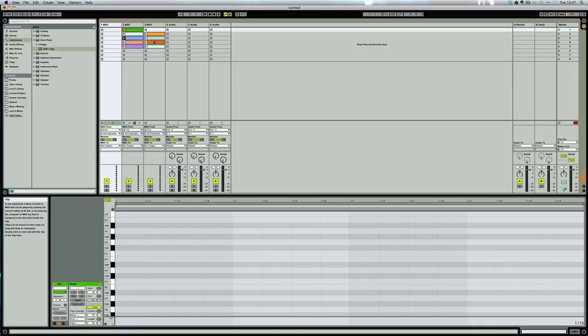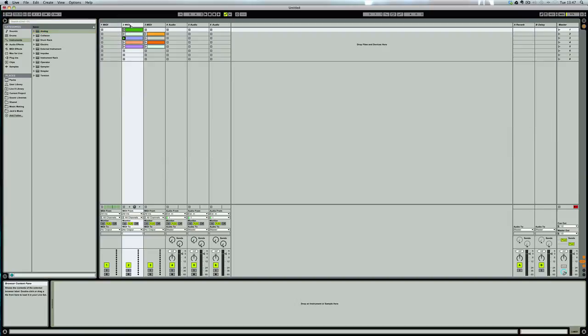Let's have a look at the browser over here. You can see that there are various different categories listed down the left. As I've said, you'll be using Live 8, so the browser will look slightly different, but the important things to look for are instruments and audio effects for now. Okay, so within instruments we have various different MIDI instruments. We'll be using Analog quite a lot as we start off, and it's very easy to drag a MIDI instrument onto a MIDI track. You simply click and drag and drop it at the top there.